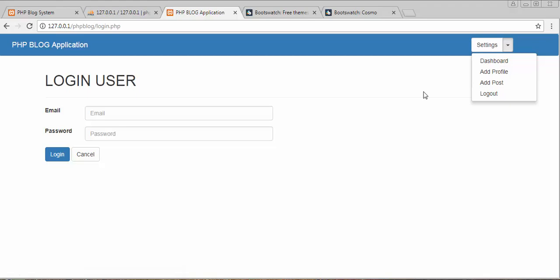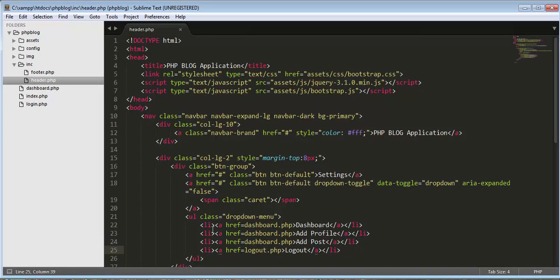Okay, so right now, just for the time being, I have put these links here inside this drop down, but this dashboard, add profile, add post, and all these should display when the user gets logged in. Okay, so when the user didn't get logged in, he should see the register and login page links. Register and login. Okay, now let's refresh. Okay, see, register and login links are displaying.